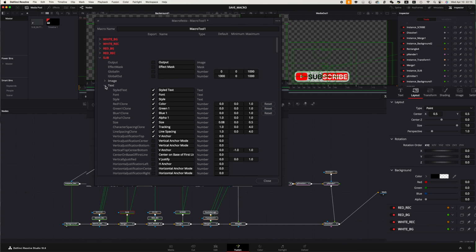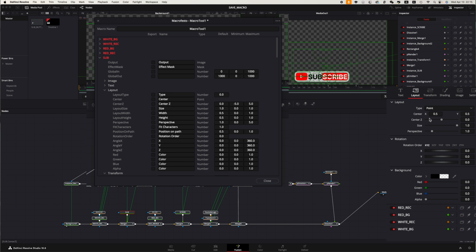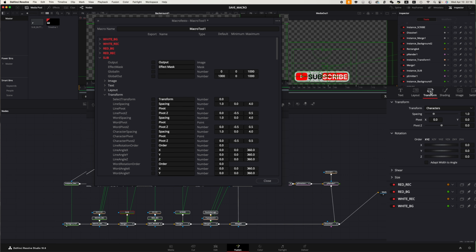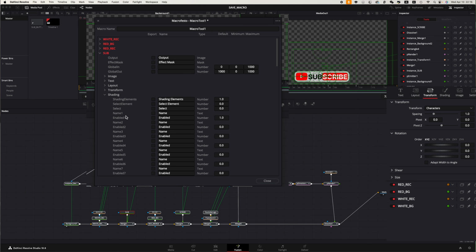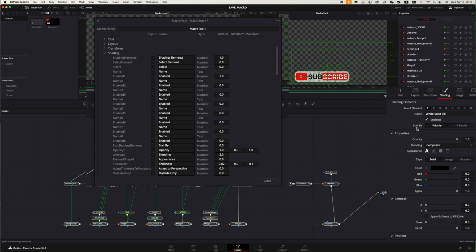Now the next tab is what we call layout. So you might want to use that. You'll probably use this quite often, which has your ability to adjust where it's going to be. So you find that under where it says text, you're going to come to layout. And the layout will have here your type, your center, center Z, size, perspective. So let's select them. Transform. So let's look at your transform. So if you want to transform your characters, words, lines, yeah, you can do all that. I'm not going to select anything for the purpose of this video.